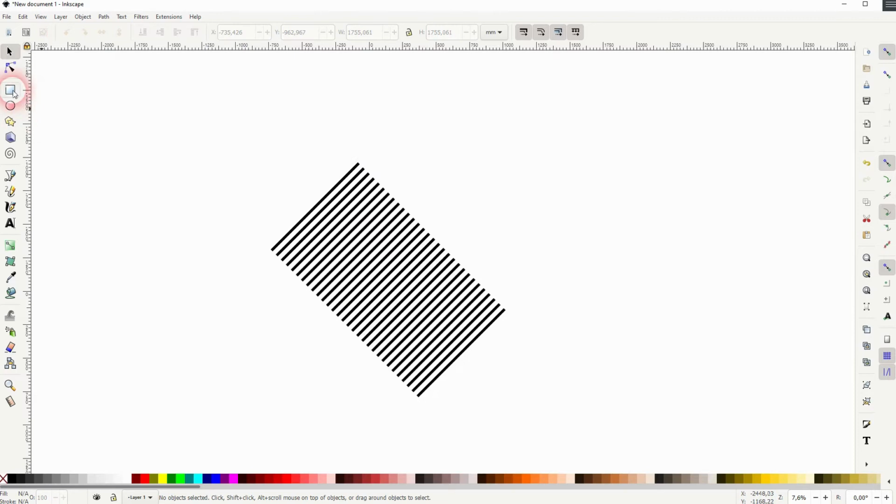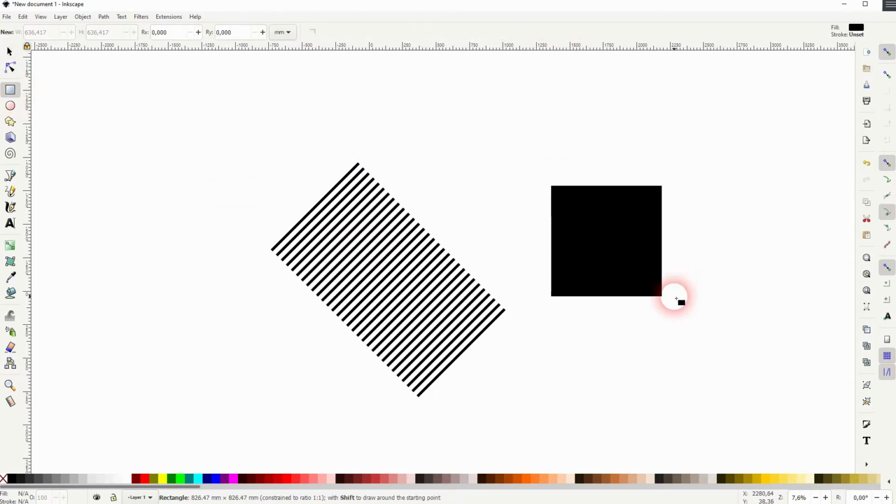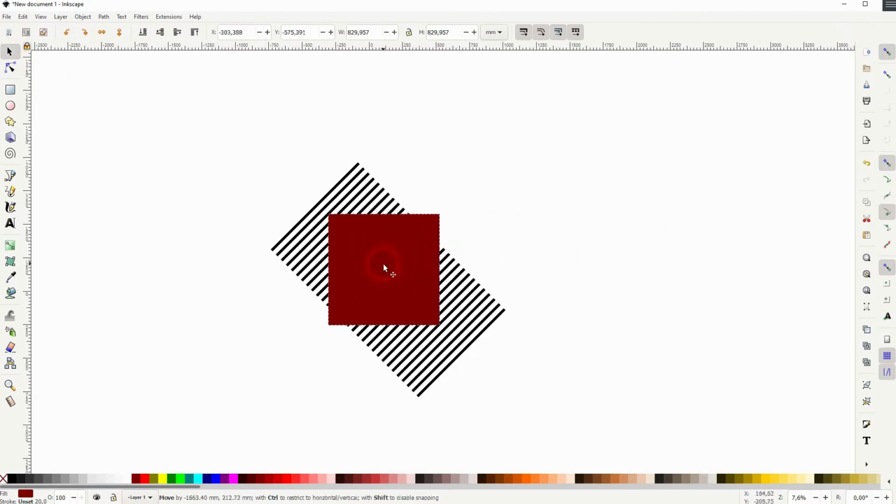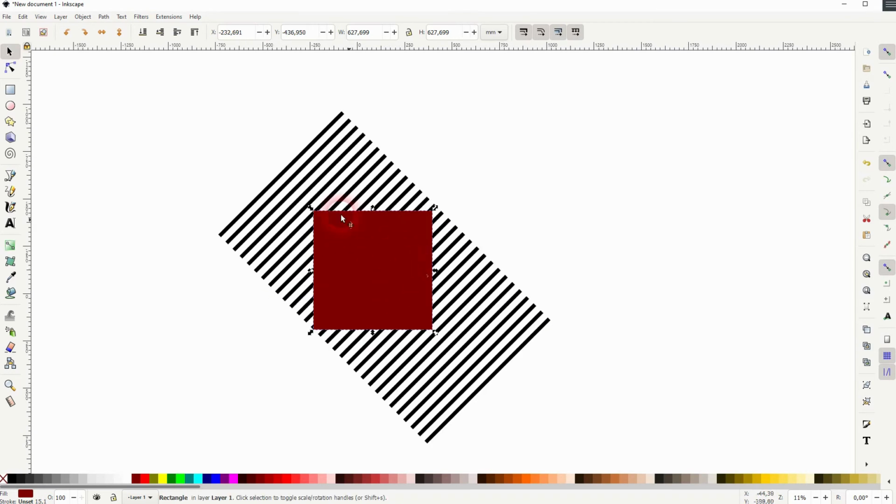Let us create a rectangle. I'll hold Ctrl when I drag that. Let me give it a red color. I'll size that slightly down. I'll reposition that. Let me turn off the snapping right here. I'll put that to the bottom.